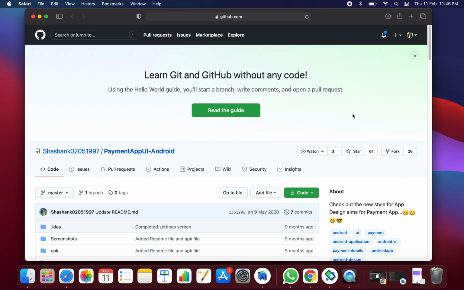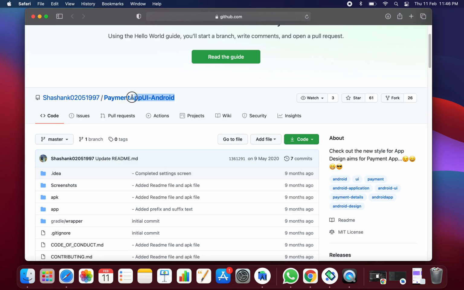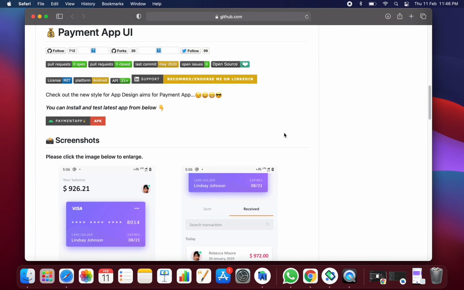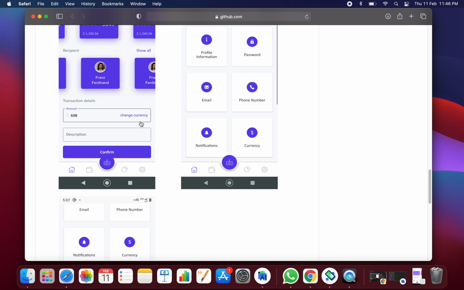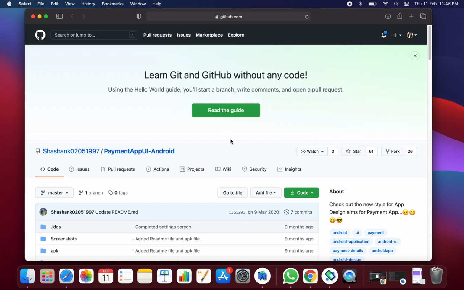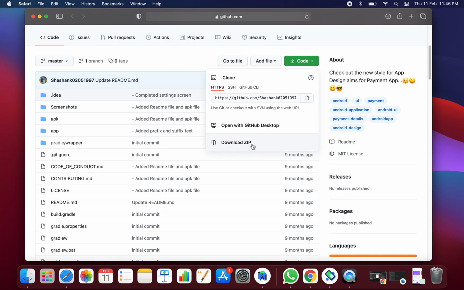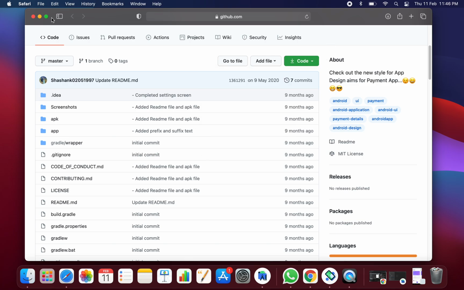Just go to Chrome or Safari and search for payment app UI Android, which is created by Shashank. And here you can see the screenshots of the application that we have shown here, right? To get these screen designs, you just need to download the zip file of this project, or you can copy and clone this repository into your Android Studio project.